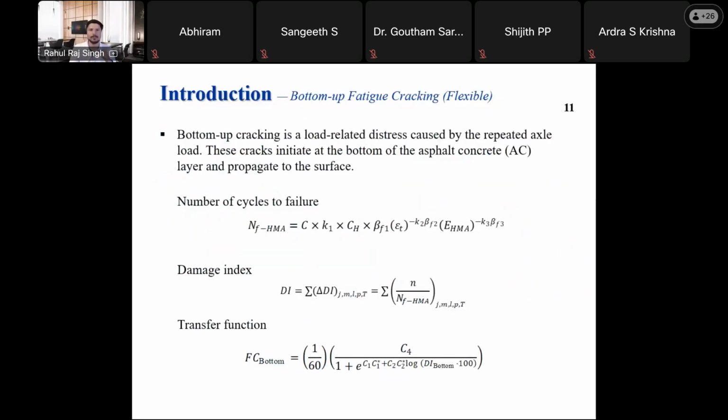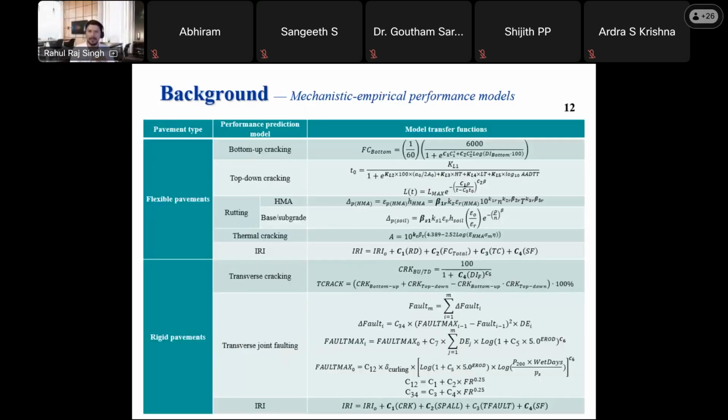Okay, so now this is the transfer function for bottom-up fatigue cracking model. What do the transfer functions for all the models look like? We have 5 models in flexible and 3 models in rigid pavements. So this is what they look like.